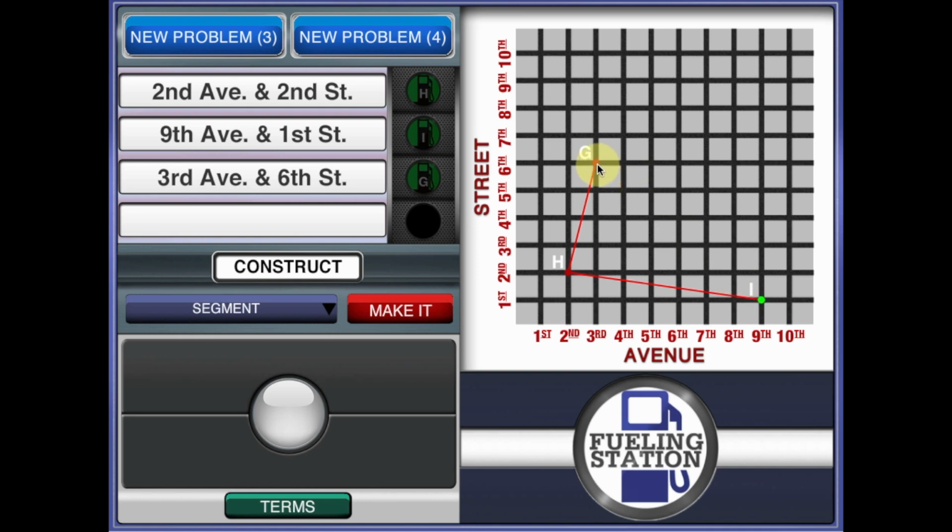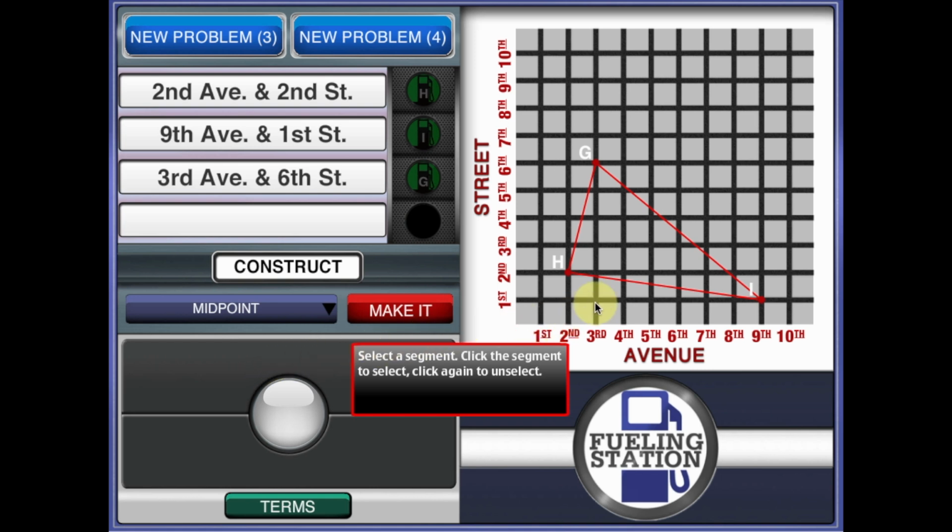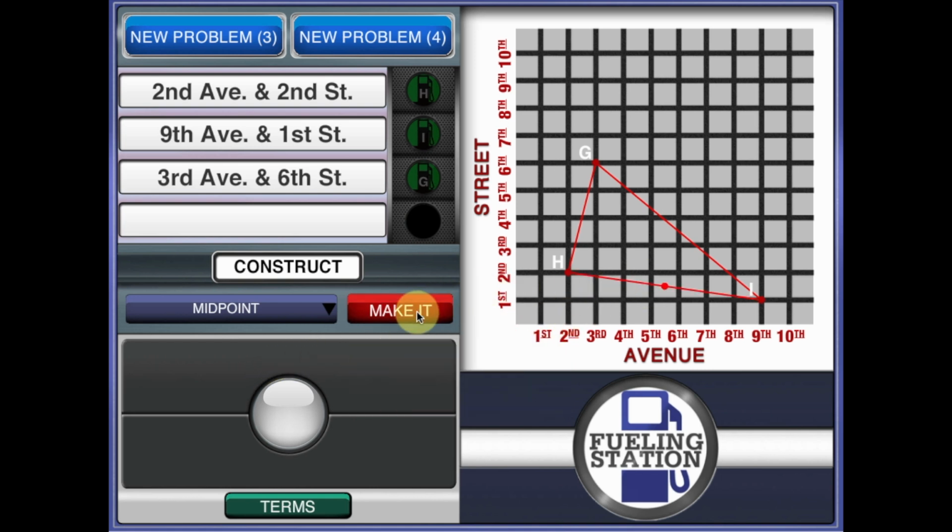Afterwards, click the drop-down menu and select Midpoint. Click on a segment between two stations and hit the Make It button. Repeat until all segments have midpoints.